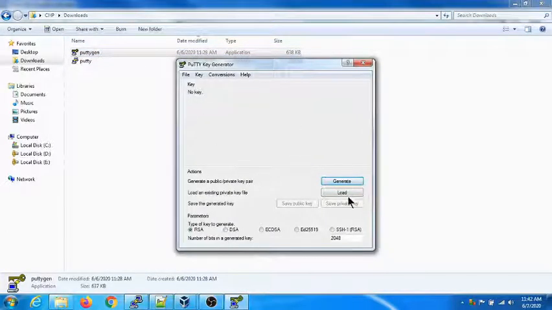It says generate and load. If you have a private key pair, you can load it to get the private key and the public key from here. And if you want to create a new pair of keys, you can generate it. At the bottom you would see it has the various methods used for keys like RSA, DSA, ECDSA, and SSH-1, which is not so much used now. ECDSA is pretty common nowadays, but we'll still go by the default with RSA.